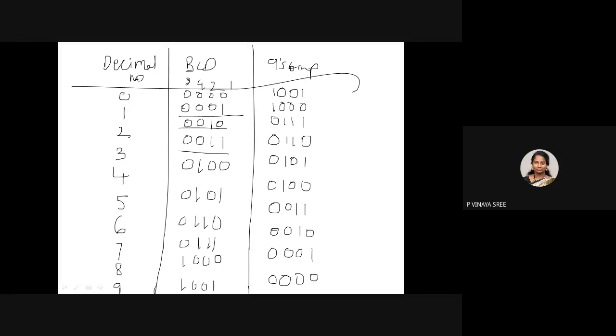So this is your 9's complement representation. Try to concentrate. If you know one, the remaining you can do very easily. This is a concept which is the same as the one which is here.